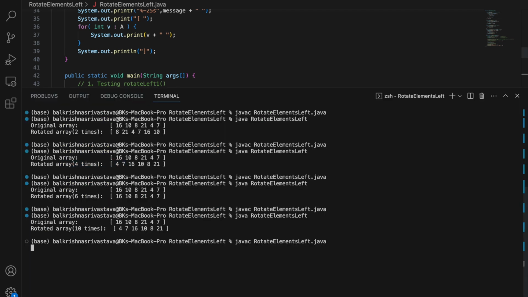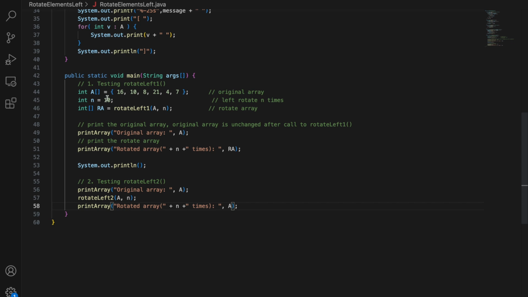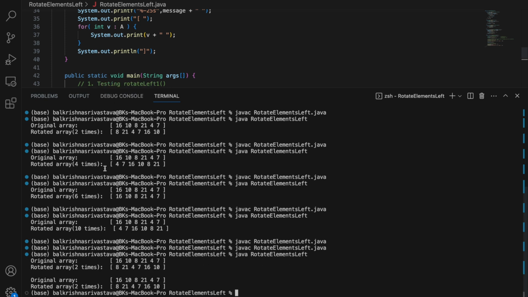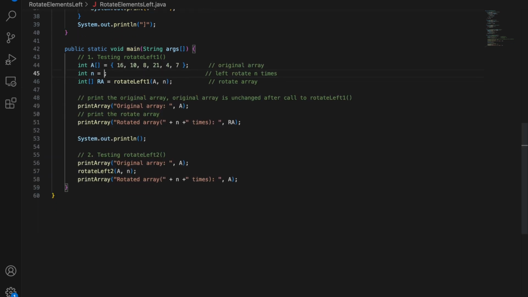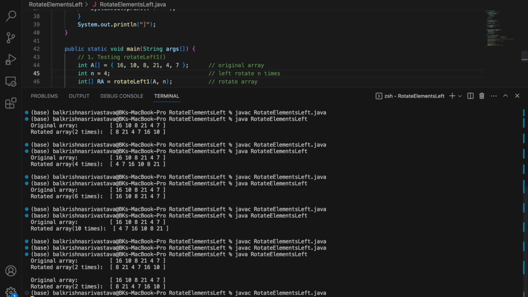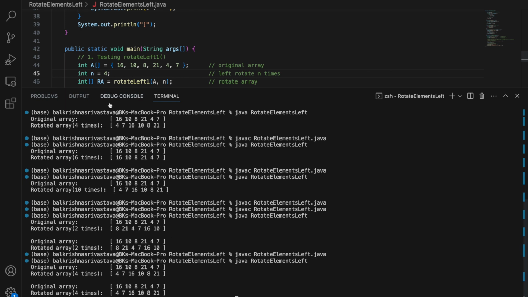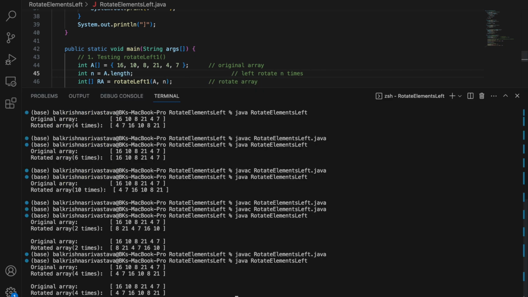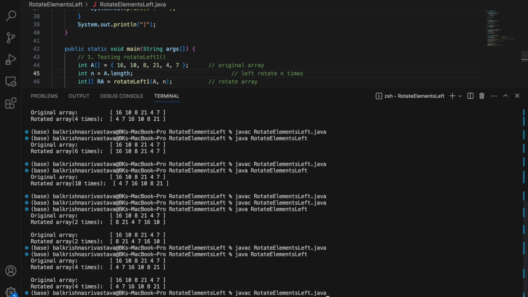Okay, compiling, going back and setting n equal to 2, so we have to recompile, compiling. Okay, output for n equal to 2, we have the same output. Okay, in the second case rotation is happening in place. If we change it to 4, let's see the output. Okay, output is correct for 4. Making it equal to the length of the array, we get the original array as the rotated array in both the cases.